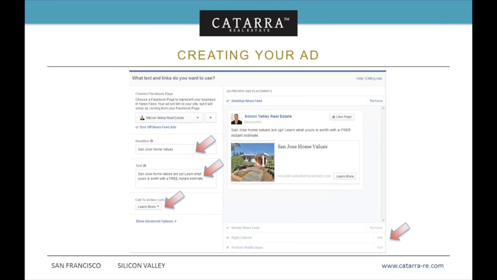Next, we get into the meat of how this thing actually works. Okay, so this is probably the most important section of everything we've talked about so far. Lots of really important stuff. So right up here it's talking about what text and links do you want to use. So this is where we're going to get into some specifics about what to write, how to make your ad work. Connect your Facebook page.